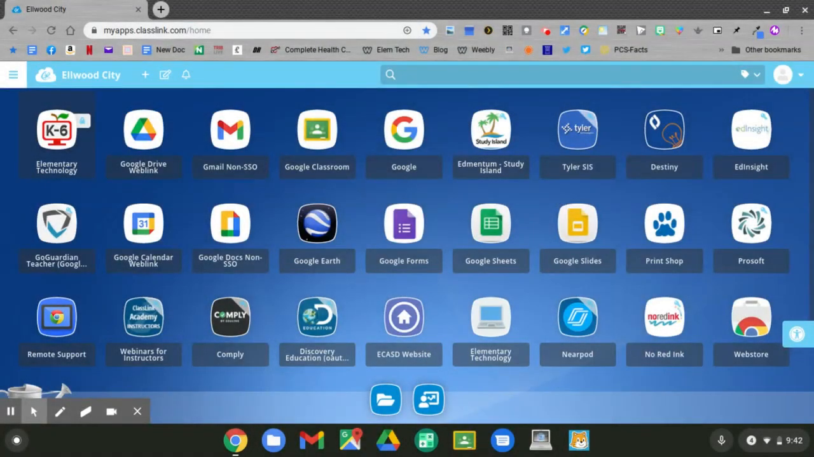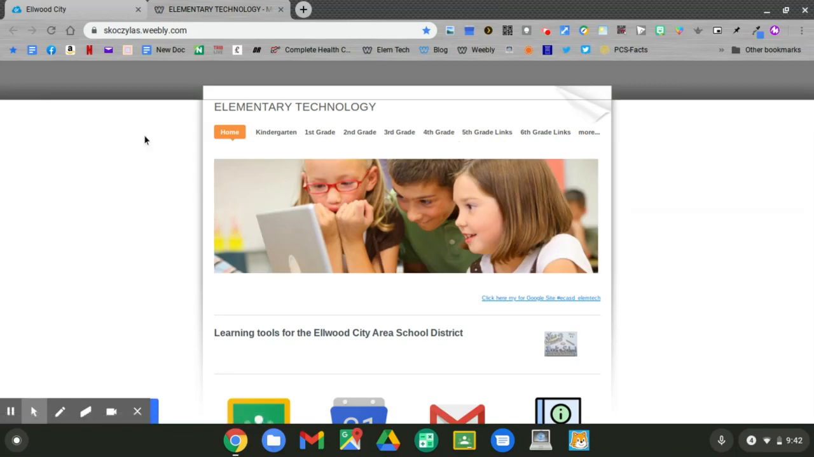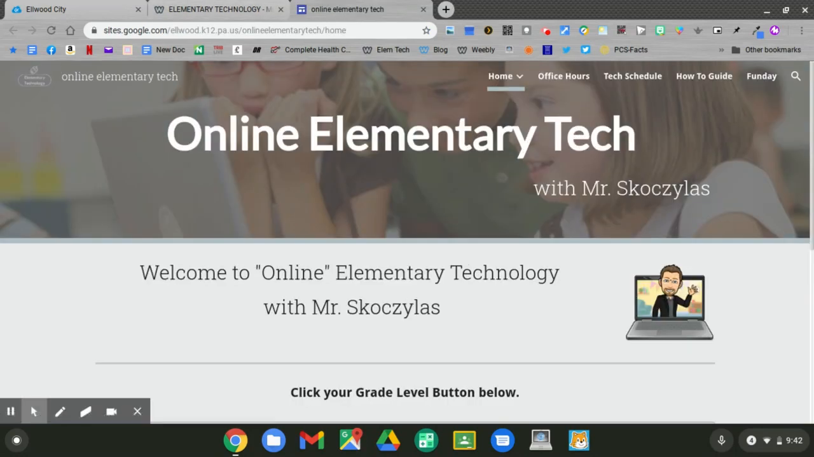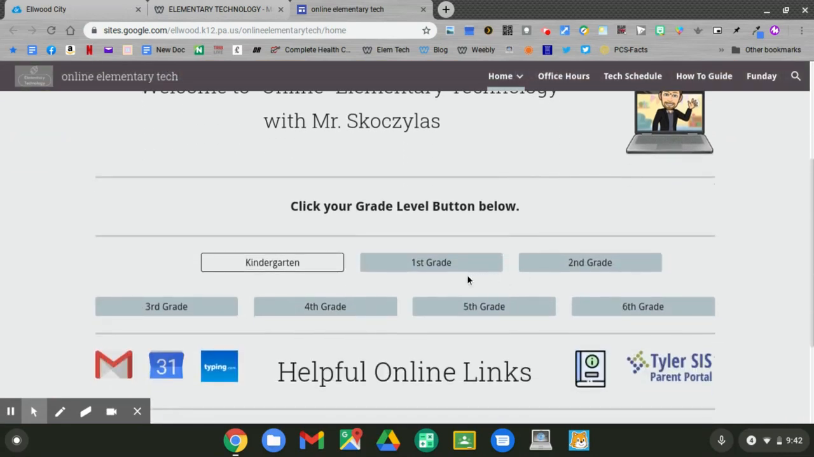On the new ClassLink homepage, click Elementary Technology. On my homepage, slide down and click on My Bitmoji. Click on Technology. On the Online Tech page, slide down and click on First Grade. Click First Grade.